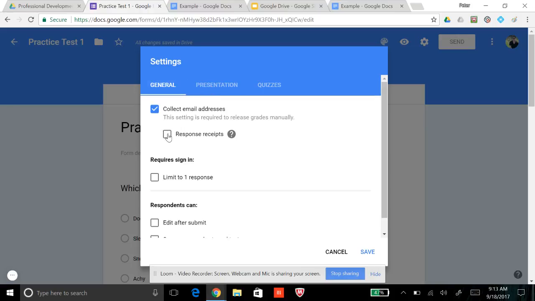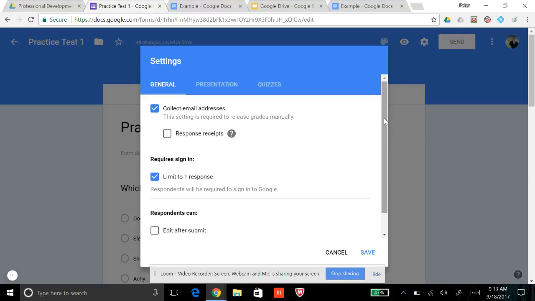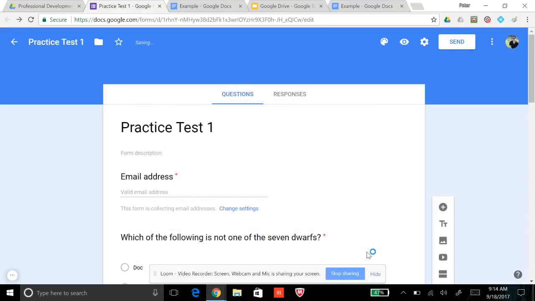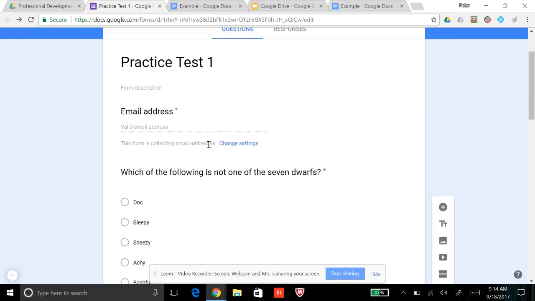We can collect email addresses automatically. We can limit it to one response. That way they're not taking the quiz multiple times. Do we want them to be able to edit it after they submit it? Probably not. Do we want them to be able to see summary charts and text responses after they answer the question? And that'll tell them how the rest of their classmates responded. Not today. Okay. So now we have a new component. It's an email address.